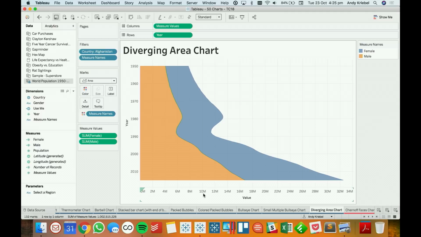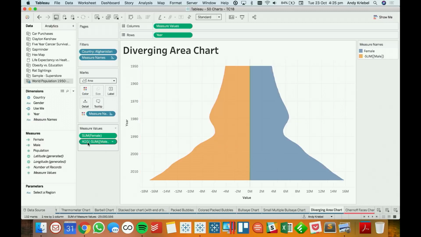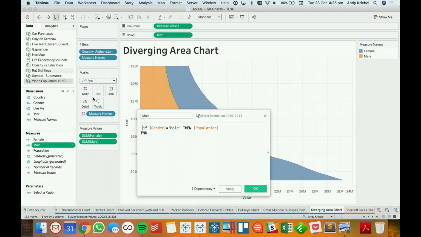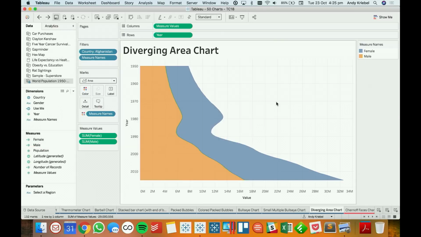All right, but now they're stacked on top of each other, which I don't like. So there's two ways I can fix that. One way is I could just double click in this cell here and make it a minus, and it automatically switches it. The other way is to actually just change your calculation. So I could come in here and put a minus sign in front of my if, and I get it that way.